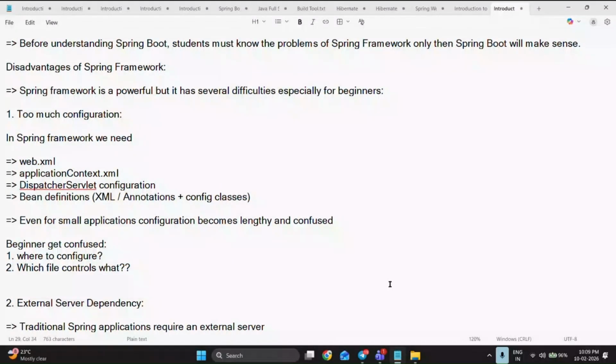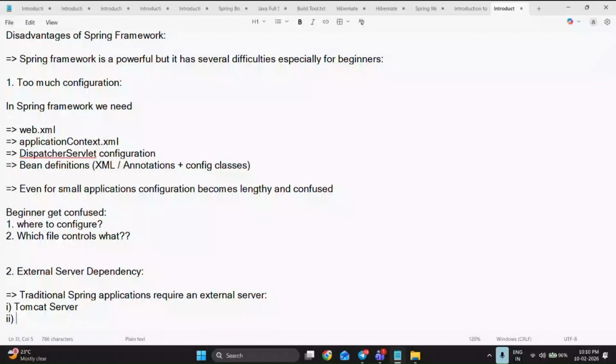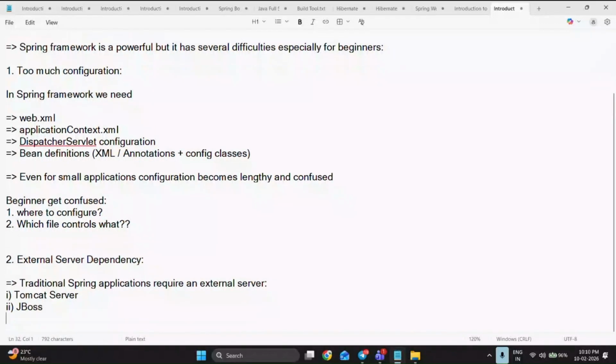So what external servers do we have? We use the Tomcat server. There are some other external servers also, but we haven't used them in this Spring framework. We have the JBoss server, or the WebLogic server. There are many types of external servers, but we are not going to use all of those. We have used the Tomcat server only.